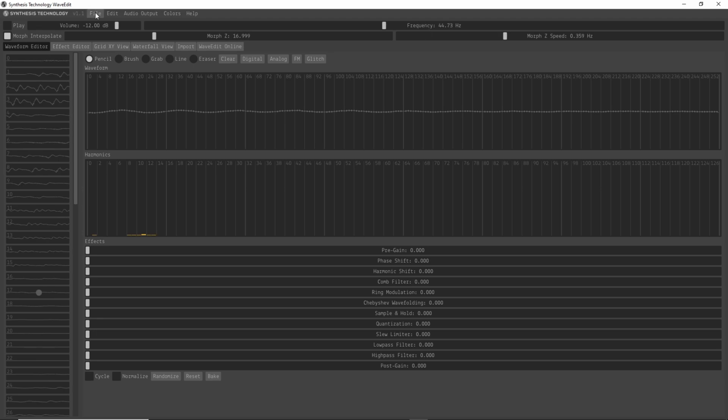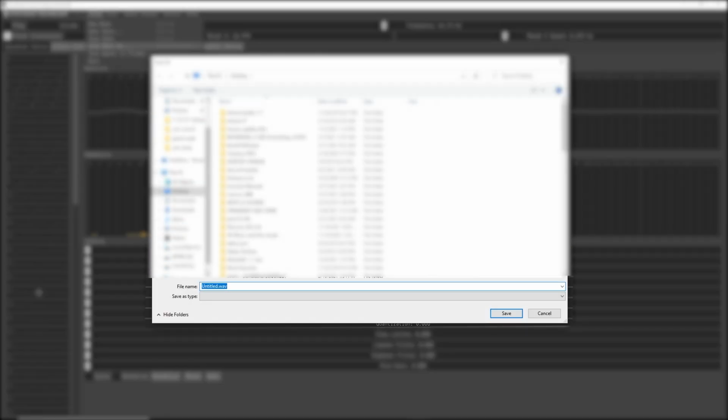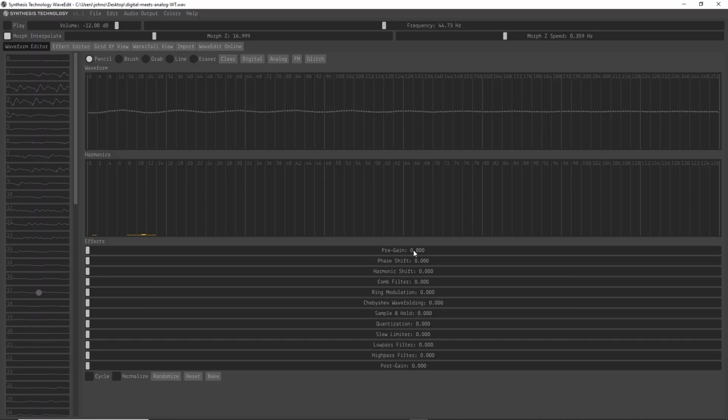So then the way that you would export this is File, Save Bank As. That's the original wave. So let's call it Digital Meets Analog Wavetable, WT. And that file is 32K. It's very small, and all of that is contained in that.